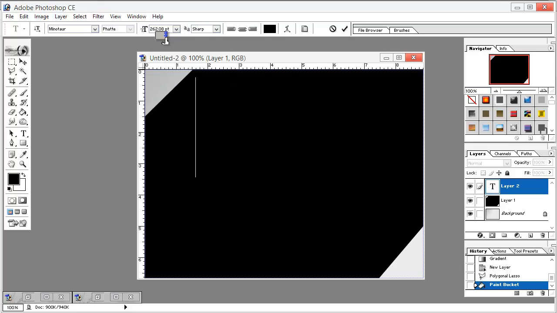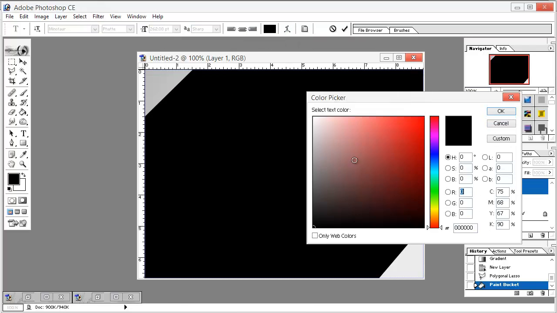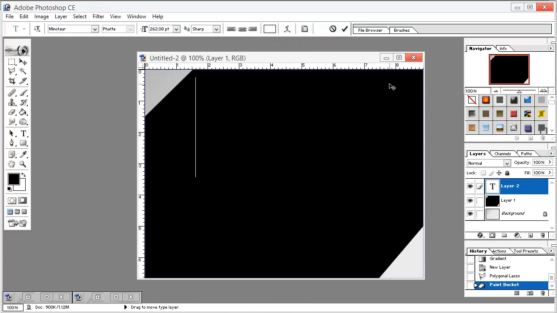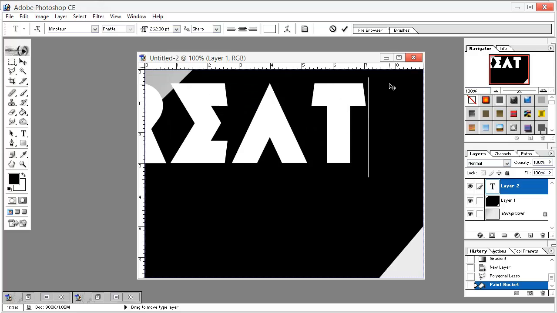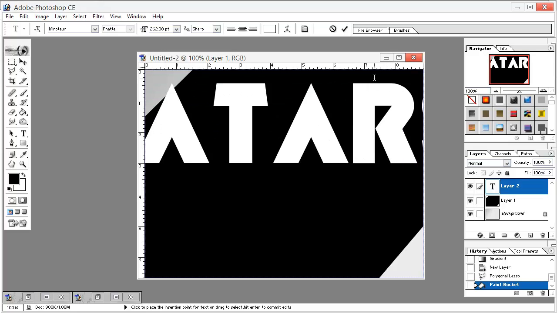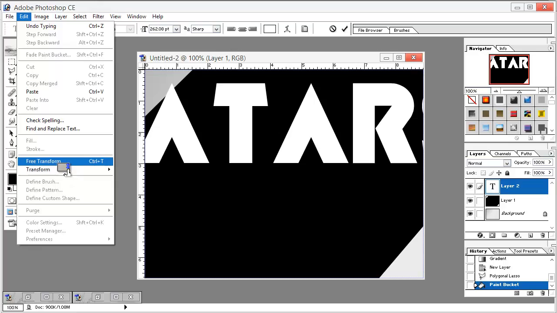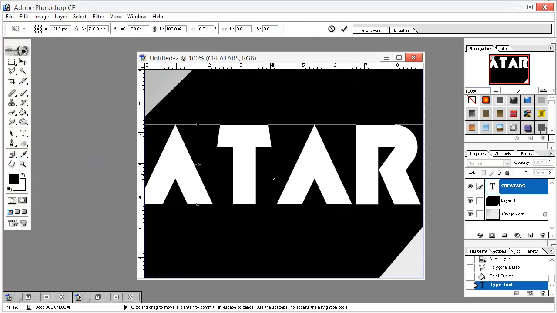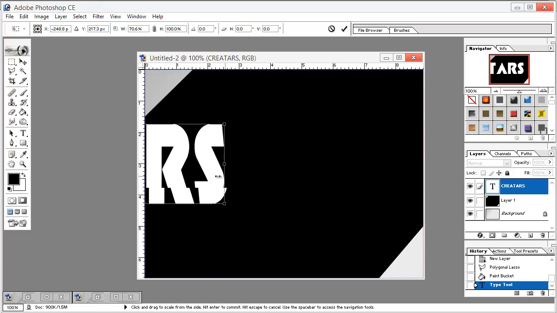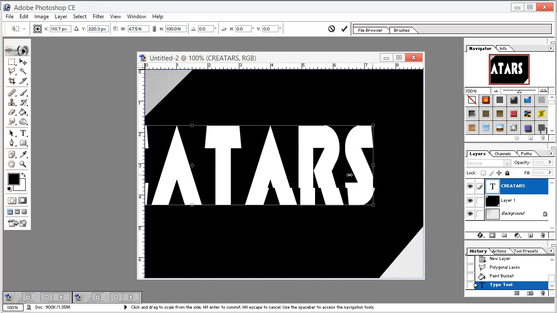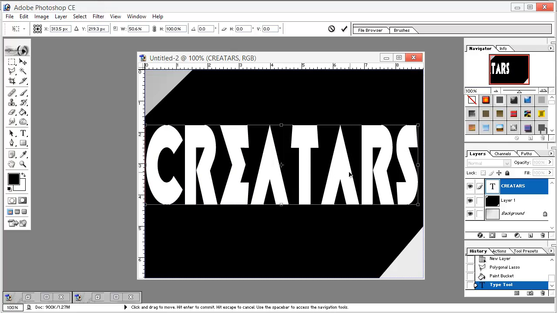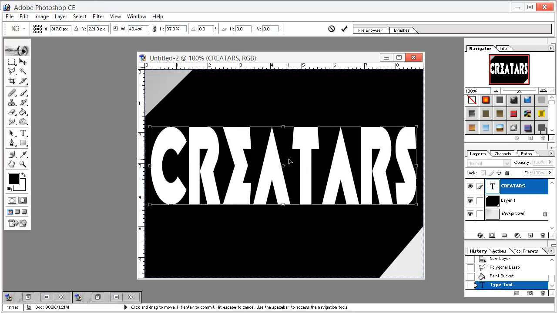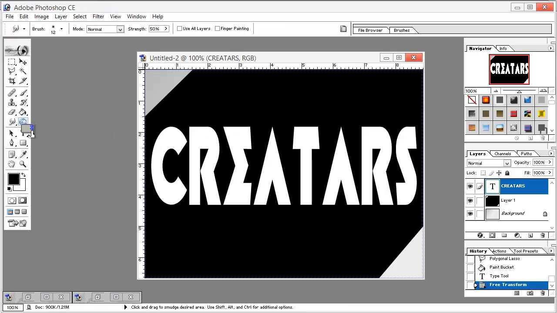Oh, one thing more, just make sure that this color you hit and make it white and hit OK, and now we type our text. Okay, and again go to Edit, Free Transform, bring the text in the middle and shrink it down from the right side, and hit the icon and hit apply.